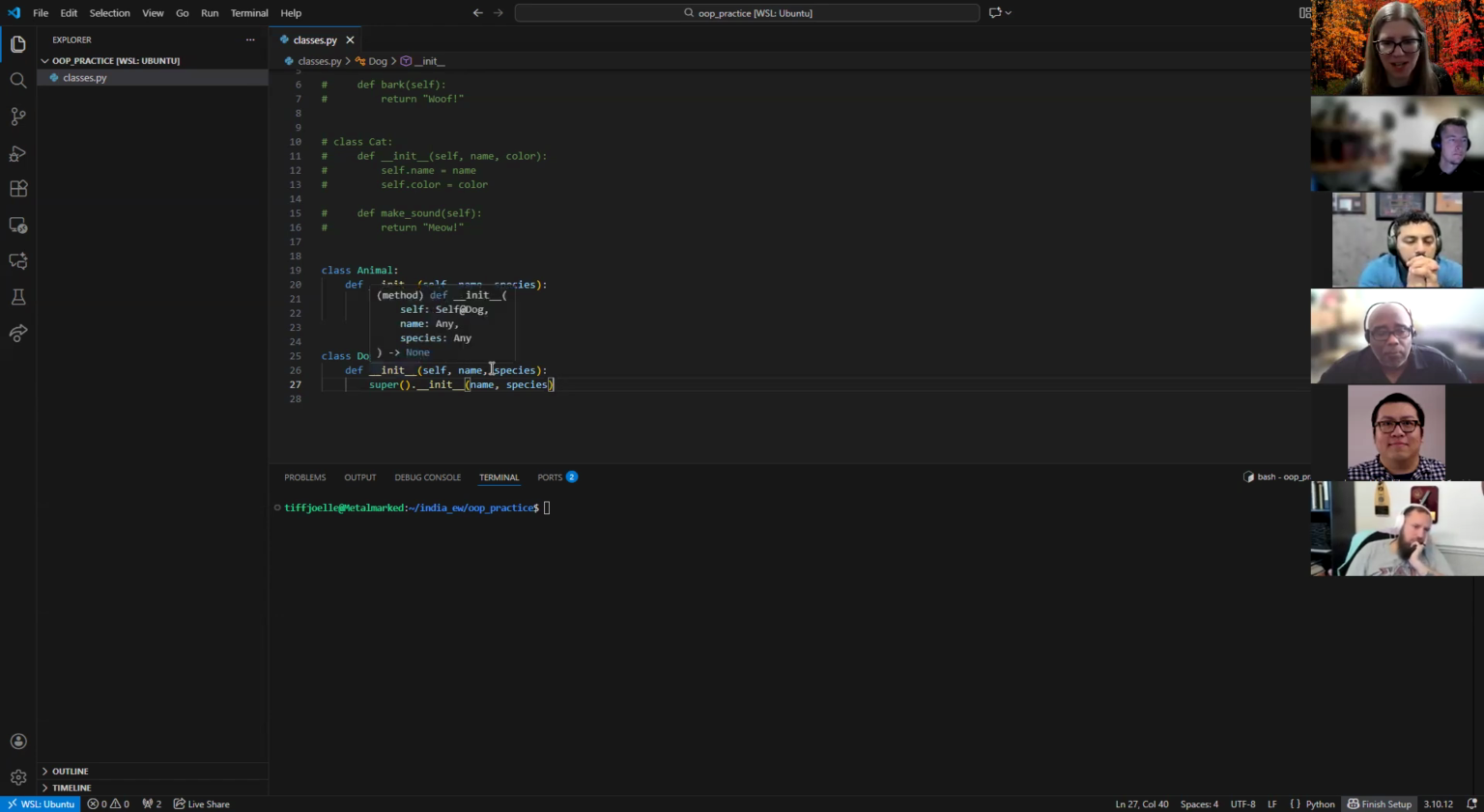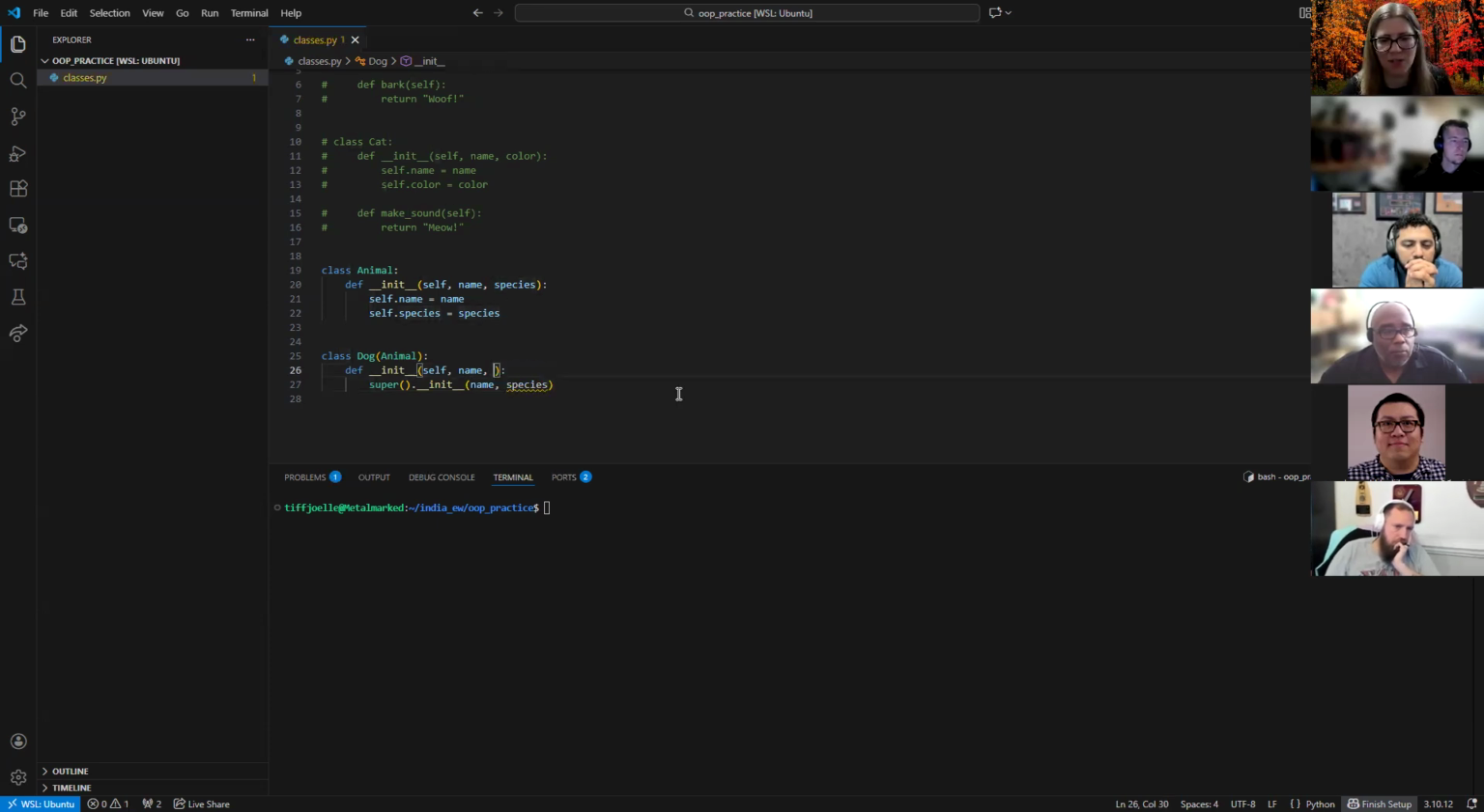So we already decided that we want the dog to have a name, right? And now instead of species, let's take that out. I don't want dog to have a species. I want dog to have a breed, okay? So these attributes up here in the init are specific to our dog class.